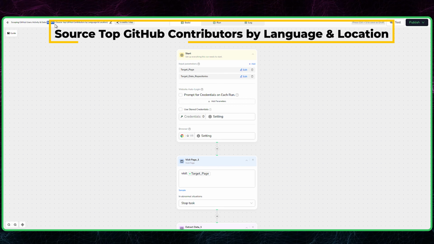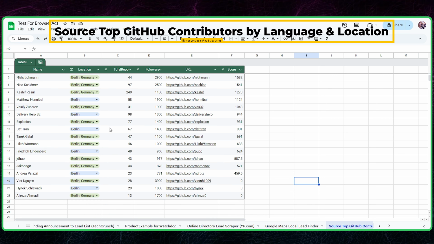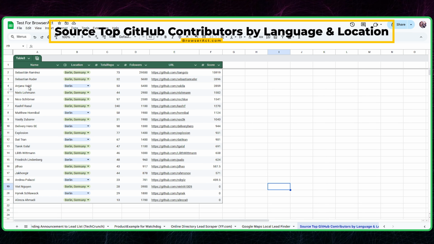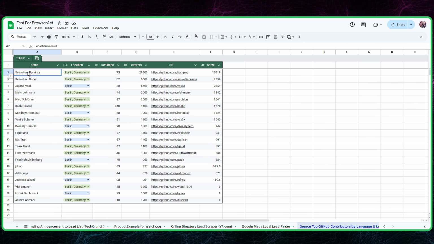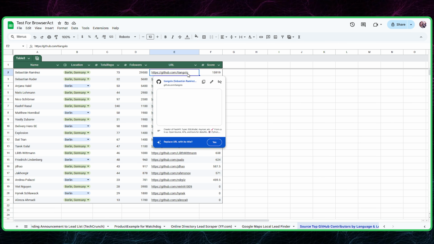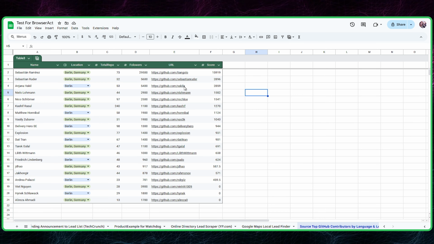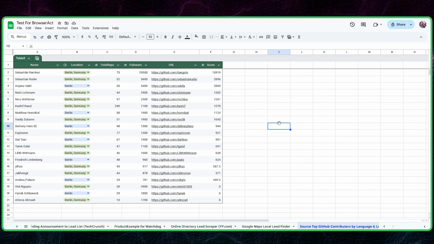For the input, you can use the source top GitHub contributors by language and location output. This is one of the outputs generated by the source top GitHub contributors by language and location template. We also have a complete video available. You can sort the results by score and then use them for this workflow. All that's required is the link to the user's GitHub page, which should be found in the URL section.